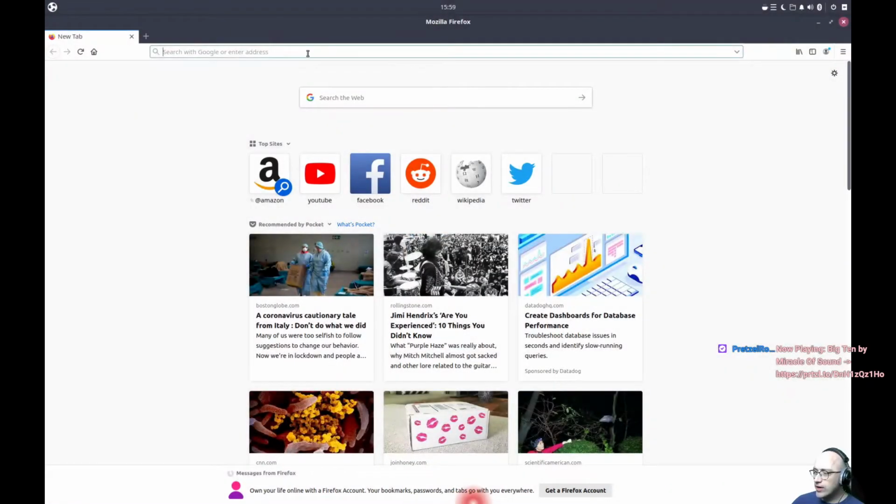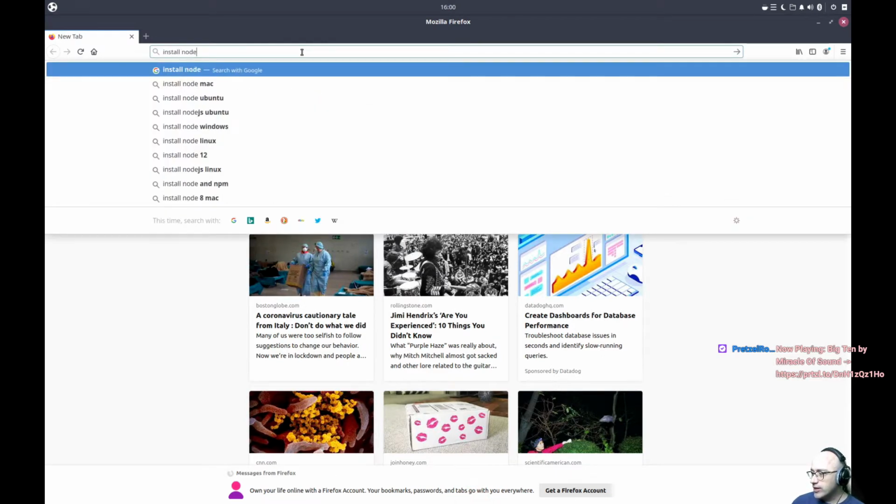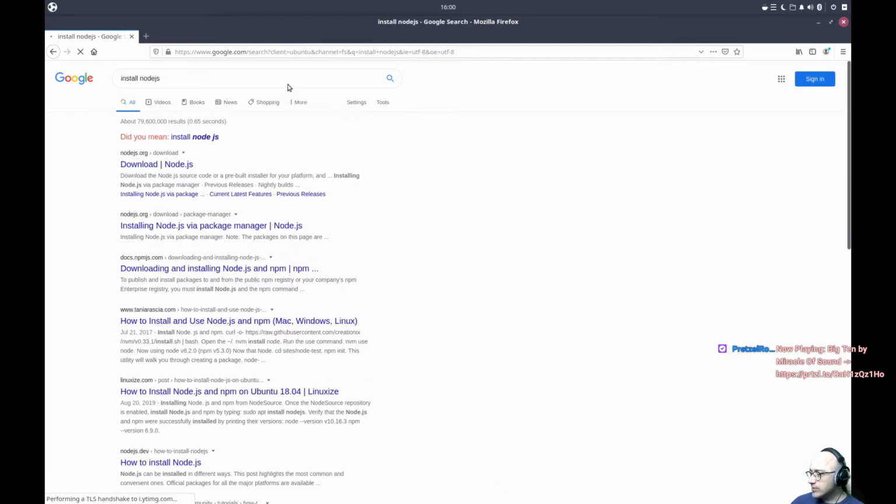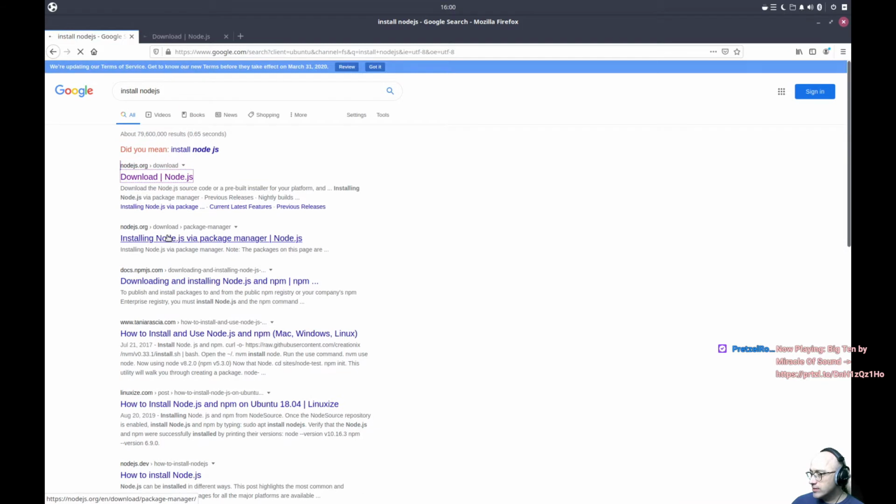Fuji Linux. This is Firefox. It comes with Firefox by default. So there's a couple things that I need to get installed. We need to install Node.js. Pull that up. There's a couple ways to do this, and I'm going to show you.